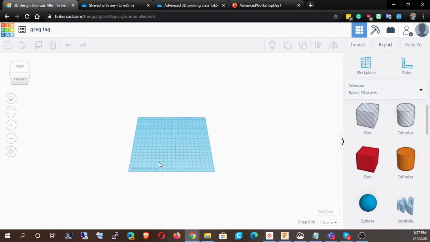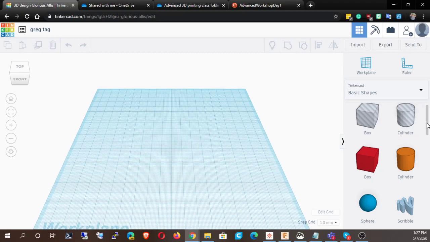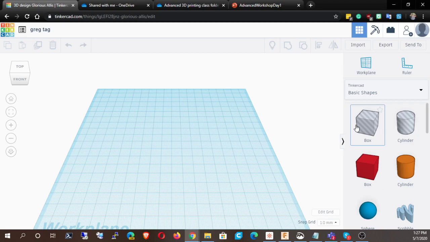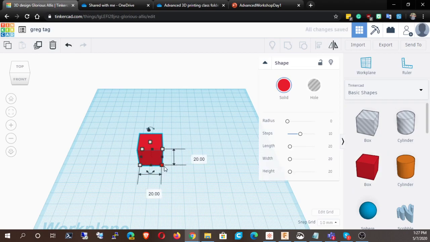It's really easy. You've got your work plane, and then you've got your objects on the right hand side here. You can drag hollow objects and solid objects. The hollow objects are for adding holes into whatever you're doing. You can also switch your object and make it a hole if you want. So I'm just going to drag a square primitive over here.